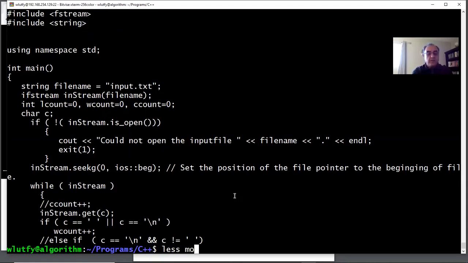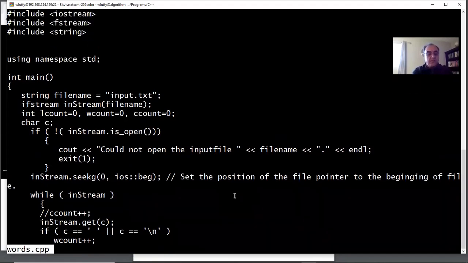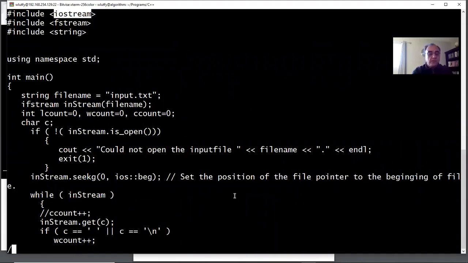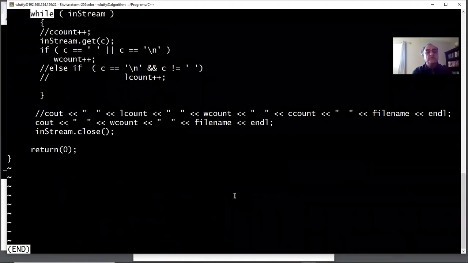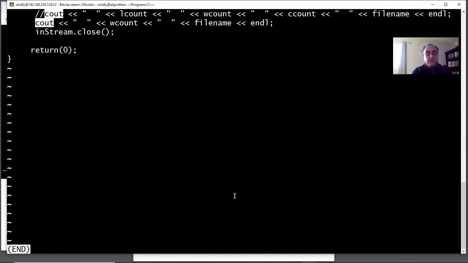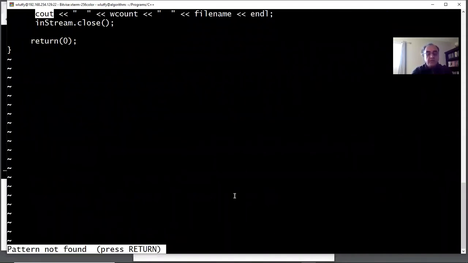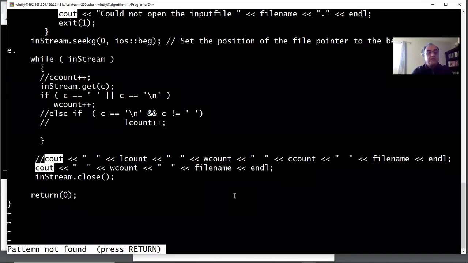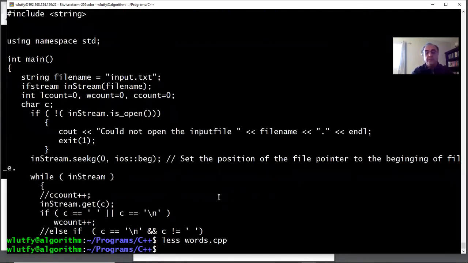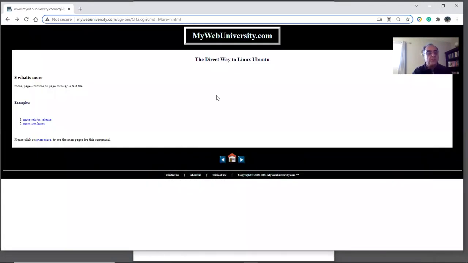Less words.c++, and then you say search iostream, and it finds it. So if you just do while, it's going to find it, and cout is going to find it, and then you do n for next, and then uppercase N to go backward, similar to vi when you search it. So less is your friend. More is very limited and lightweight, but less and cat and vim and other ones are better, and a way to just do the same thing.